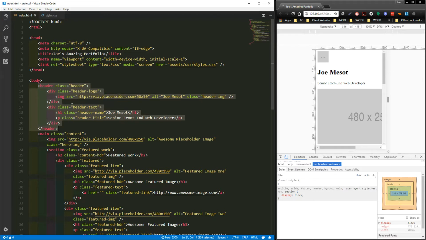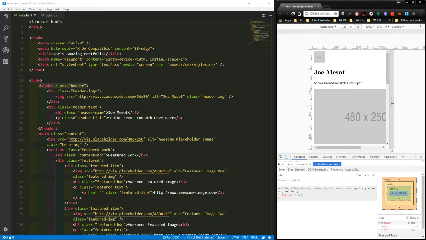What you'll notice is we have a header tag with a class of header, a div with a class of header logo, and a div with a class of header text. These two divs, by their nature, are block level elements, so they take up 100% of the width of their parent container. The parent container for these two divs is this header tag. The header tag is also a block level element. You can already see that by default they stack. This is the logo.